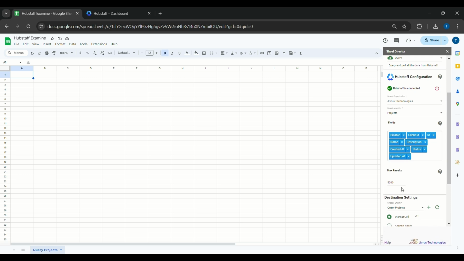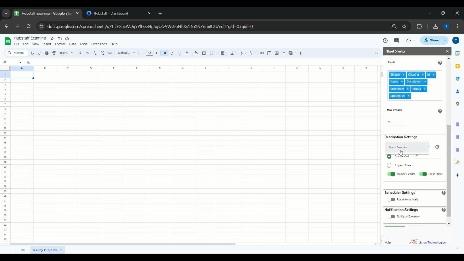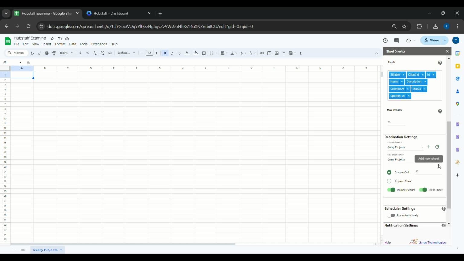Additionally, I'll also set the max results to 25, limiting the project data to 25. For the destination settings, I'll select the Query Projects Sheet tab to present all the values from Hubstaff. By default, it begins from cell A1. Also, we have the option to create a new sheet by clicking on the plus icon. And turn on or off the Include header and Clear Sheet before getting the projects.